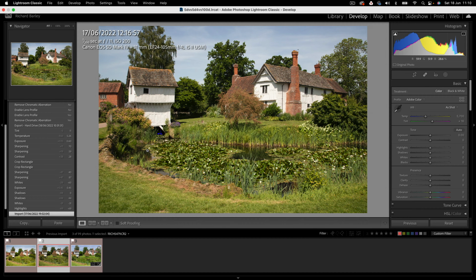I guarantee you there was probably 5 seconds between these. It was a full blue day, no clouds, yet it looks like the sun's gone behind the clouds. Now we've got completely different colours, and we've got the same profile, Adobe Color. And this is what shocks me about this image.